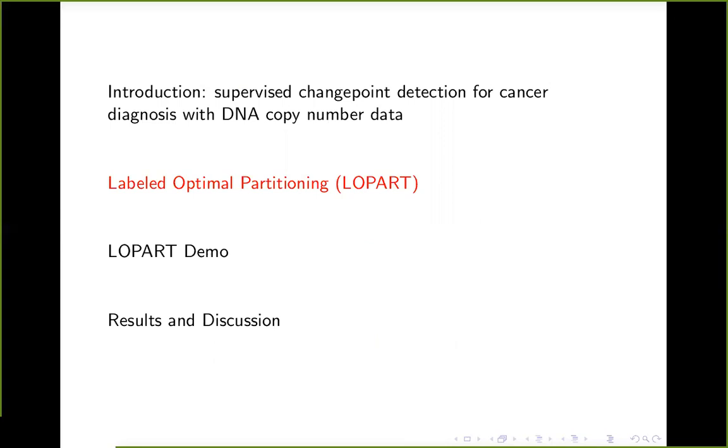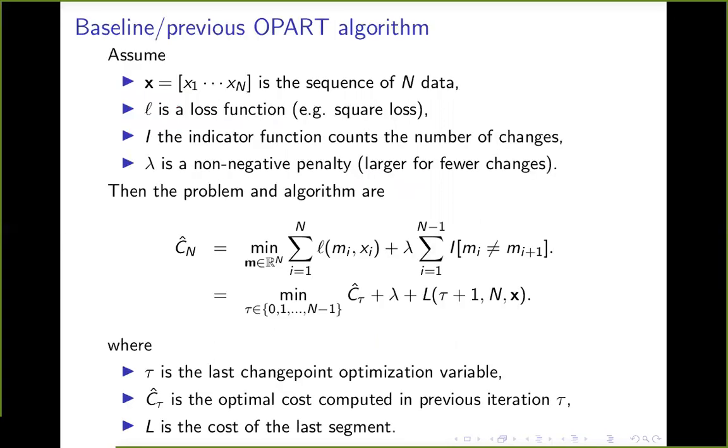So to solve these problems, we're going to present this new algorithm called labeled optimal partitioning. To explain what the algorithm is doing, we're first going to explain what the regular Opart optimal partitioning algorithm does. This is the previous algorithm that we've seen that has this penalty. To describe exactly what it's doing, you have to assume that your sequence of n data points is this vector bold x, which is x1 to xn.